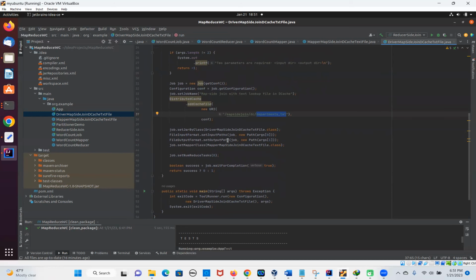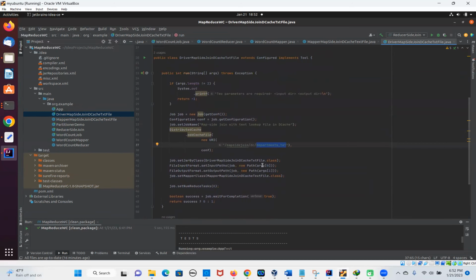The other files I have, the other parameter is coming as args[0]. That is my employee.txt file. And this args[1] is my output directory.